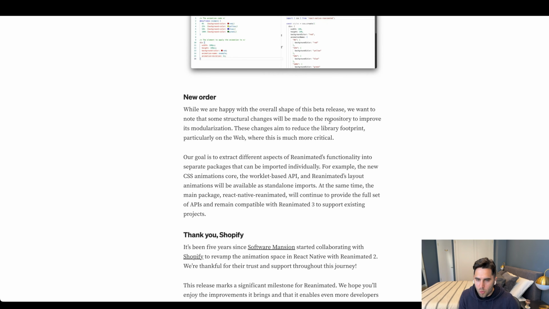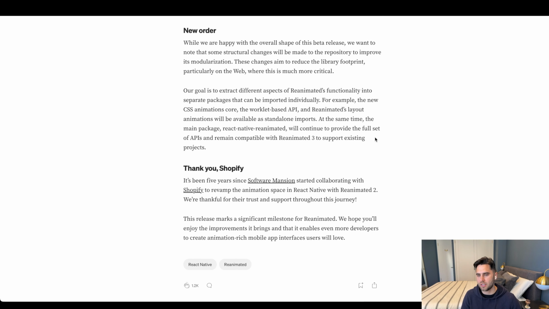Okay. While we're happy with the overall shape of this beta release, we want to note that some structural changes will be made to the repository to improve its modularization. These changes aim to reduce the library footprint, particularly on web where this is much more critical. Our goal is to extract different aspects of Reanimated's functionality into separate packages that can be imported individually. For example, new CSS animations core, the worklet-based API, and Reanimated's layout animations will be available as standalone imports.